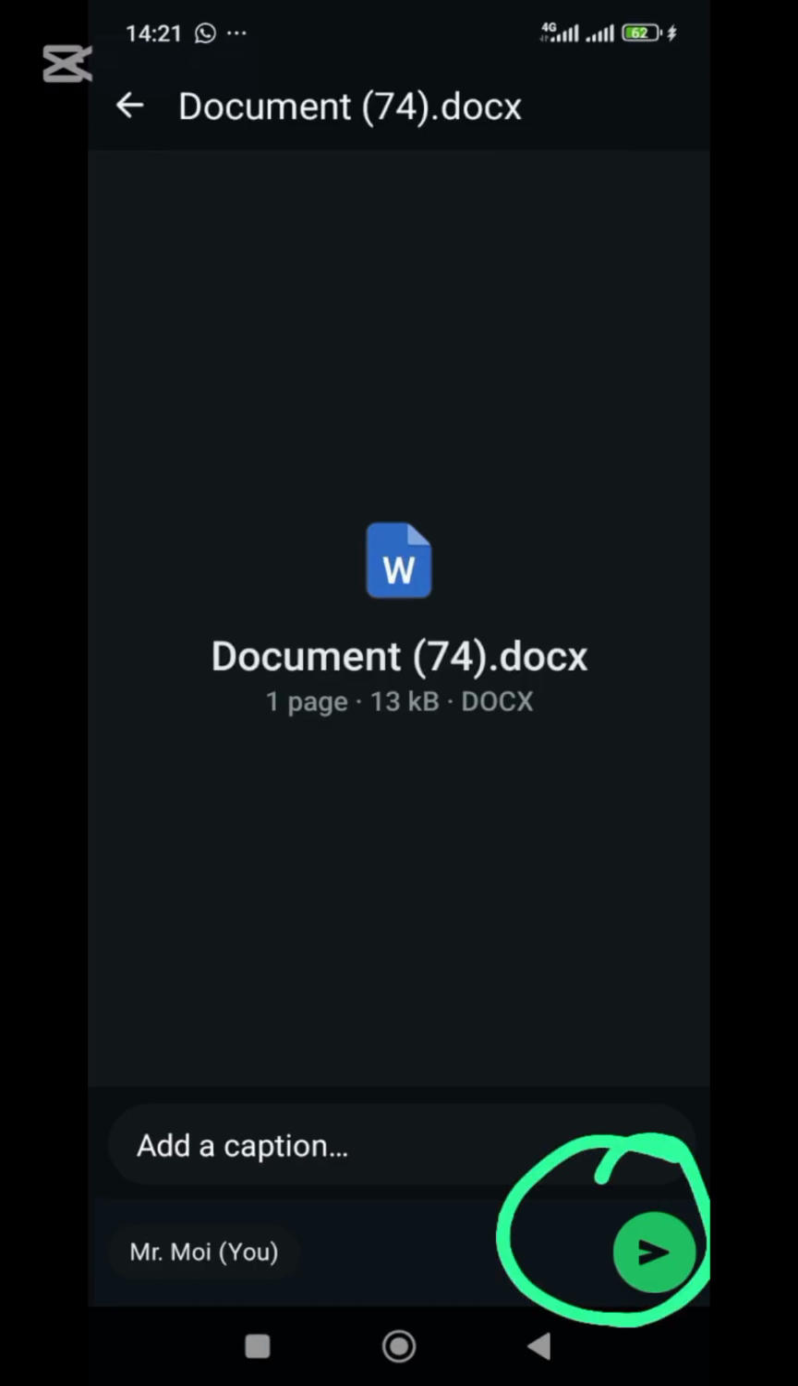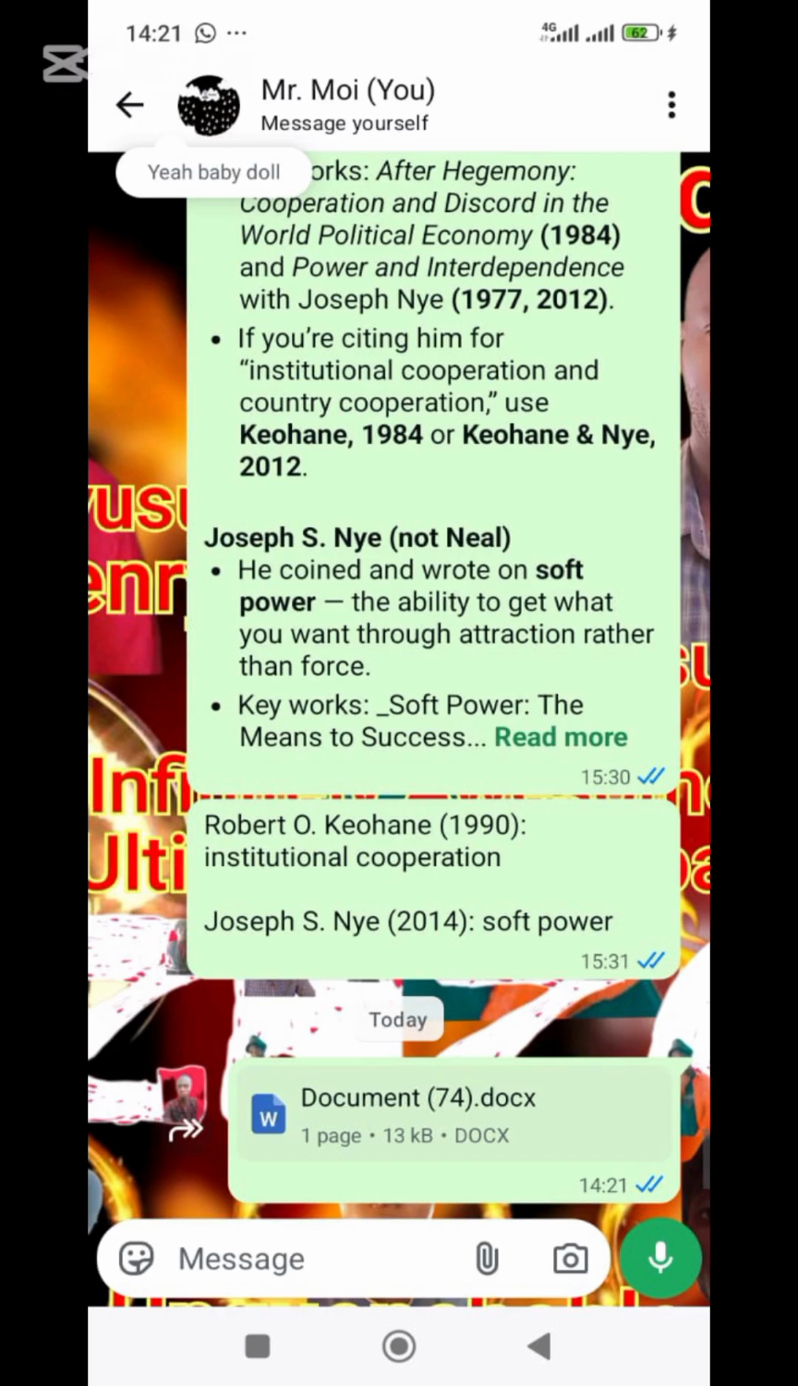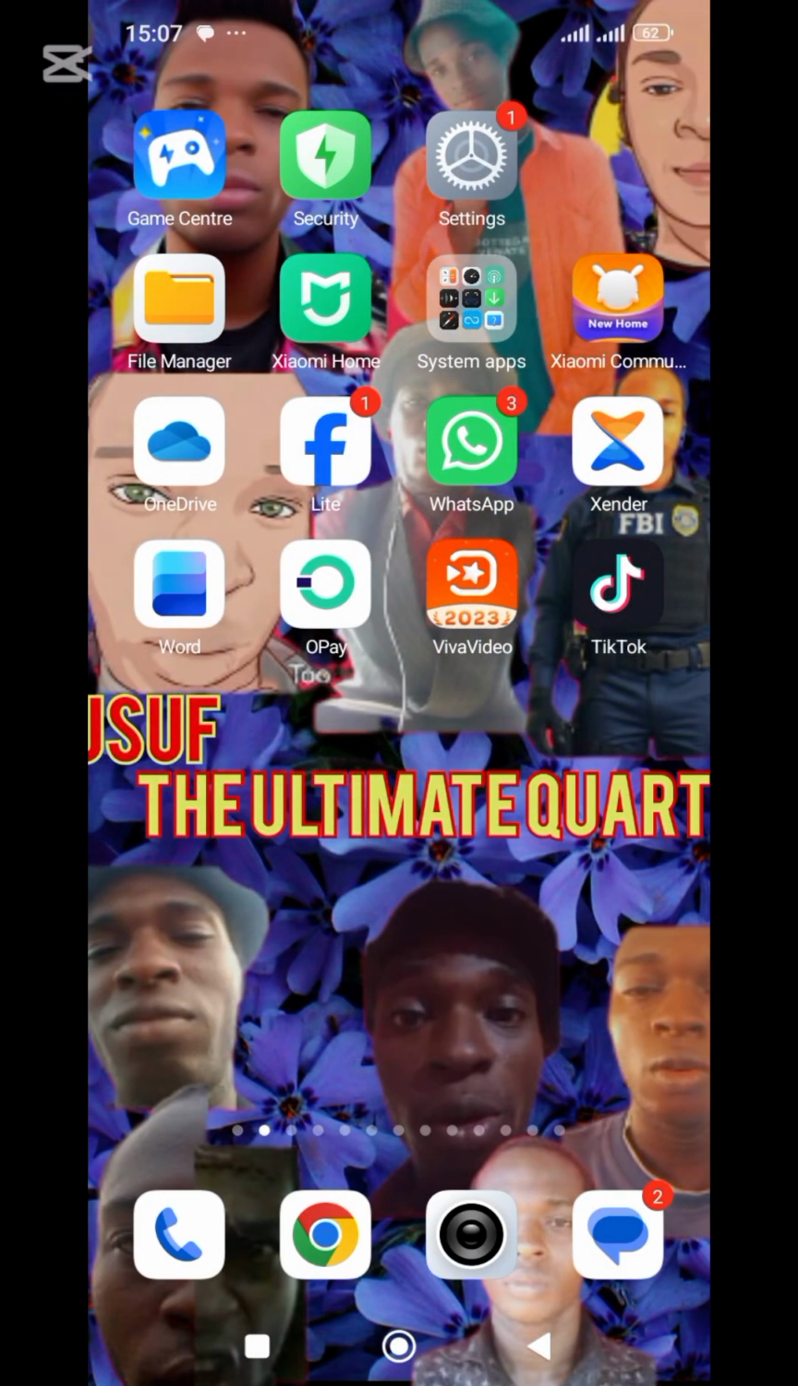So you can see the sending there. So I just press it. But if I want to add any small write-up before I press send, I can add a caption and then do that. So I send, and you can see it will appear like that. The person can open it, view it, and do whatever. So that is it.